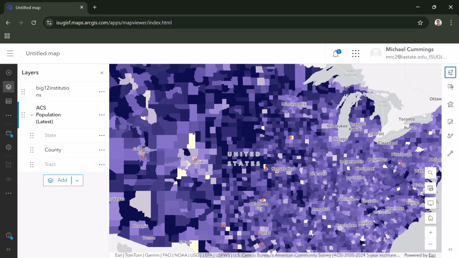Before we style anything, let's make sure our layers are displaying at the right zoom levels. When you have data at multiple geographic scales, for instance state, county, and census tract, each layer should only appear when it's actually useful to the viewer.